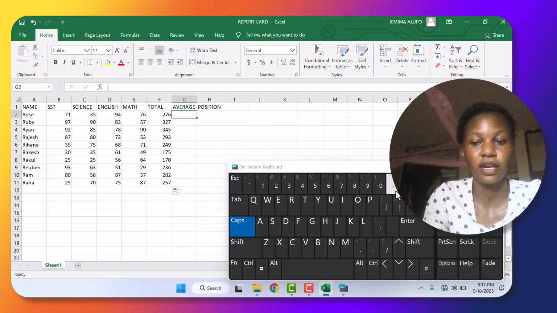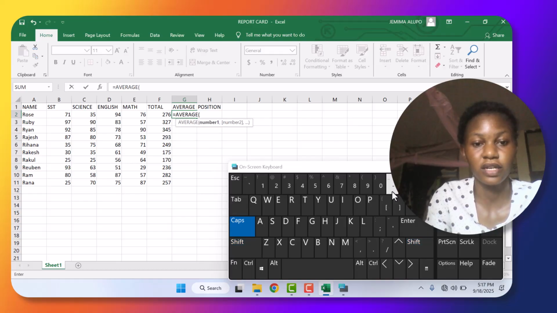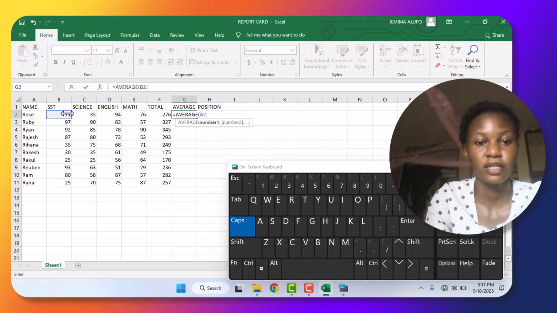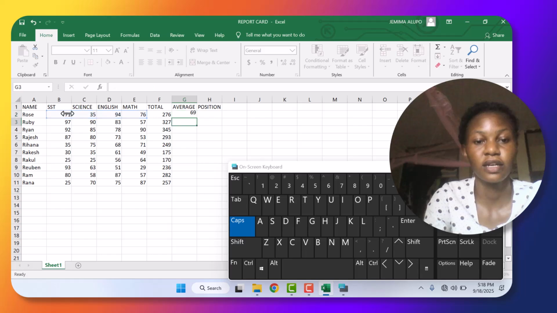The same thing, we can click equals, and then we type the word average because that is what we want, and then you can open the bracket. We are getting average from cell B2 to cell E2, then we can close the brackets and then you can click enter.